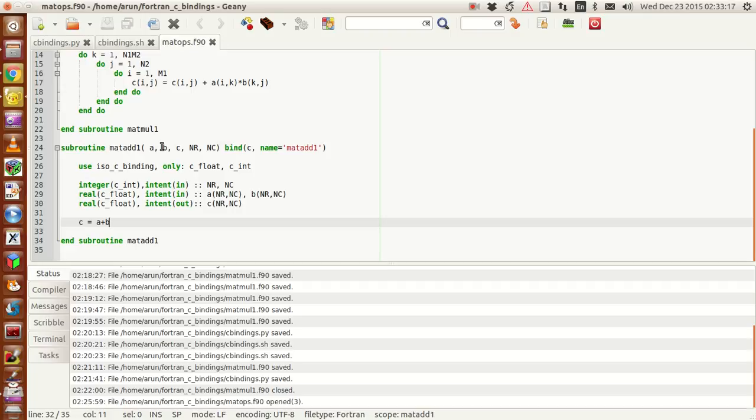Just work with this, and just like the top, I'm just binding this subroutine with C bindings with the name matadd1. Now with that being done, we're all okay.